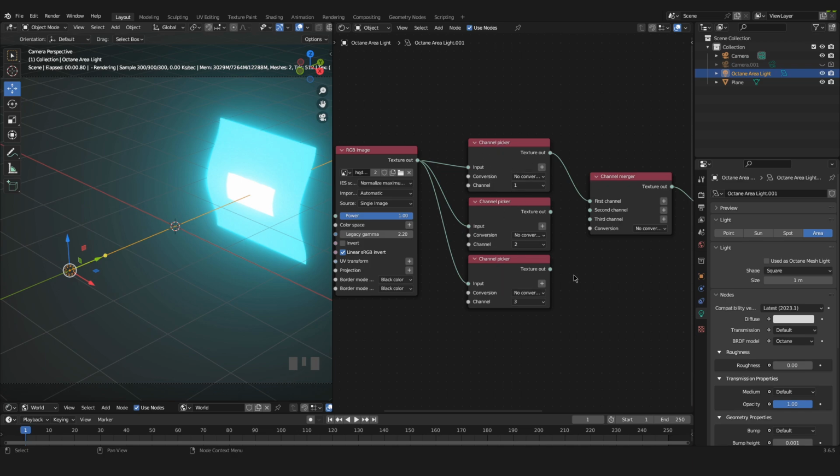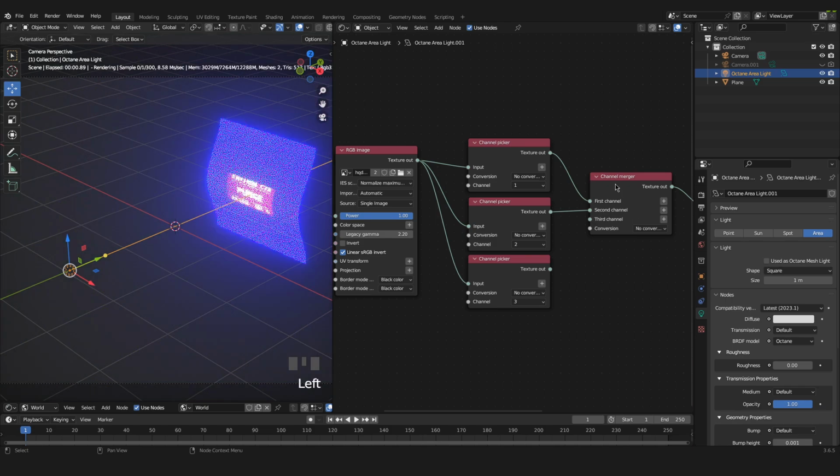Okay, now we can take the texture out of the second channel picker node and we put it into the second channel of the channel merger node, and we can do the same with the third channel picker node by putting it into the third channel of the channel merger node.